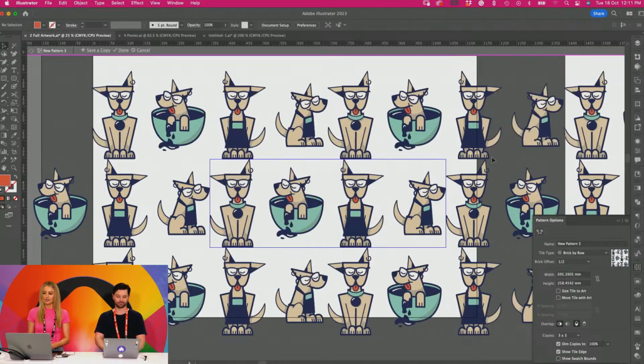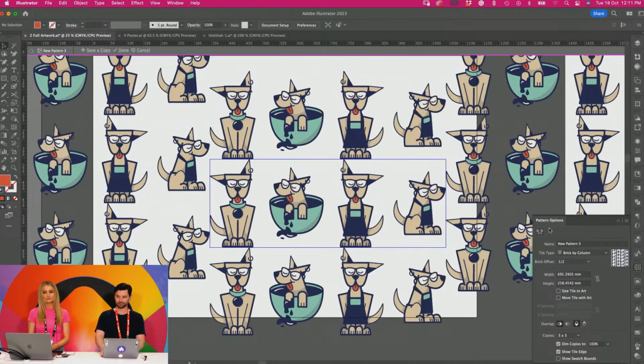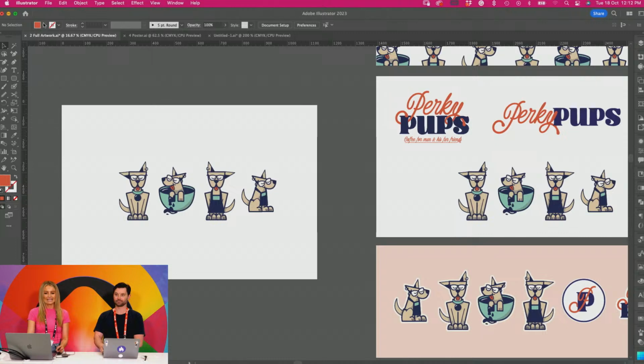You can play around with the grid, using the offset by halves. We can make it go columns. So there's so many options for the pattern here, but I love using these. Once I'm happy with the pattern as well, you just click done. And it's now added as a swatch, which is pretty amazing.